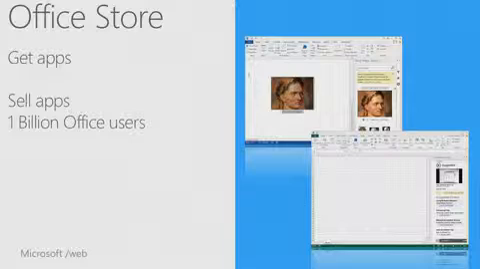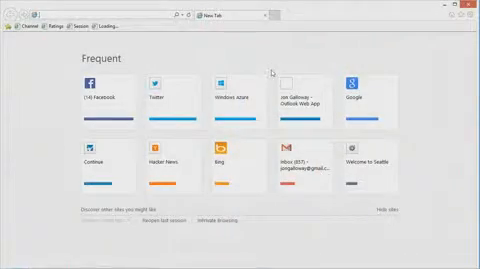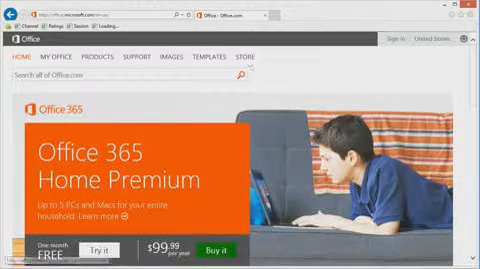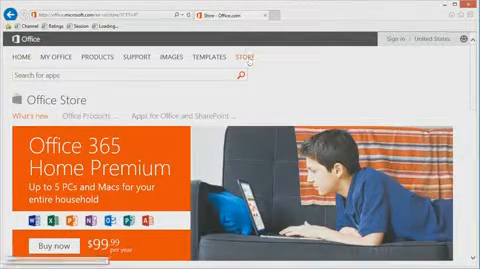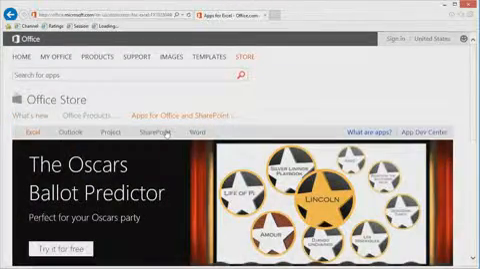There's a store for these as well, so you can get apps. You can go inside of Word, PowerPoint, Excel, whatever, and say get apps. When you do that, you can go to office.com. So we'll go into office.com, and I'm going to go to the store, and then I can get apps for Office and SharePoint. So I'm going to get an app for Excel.